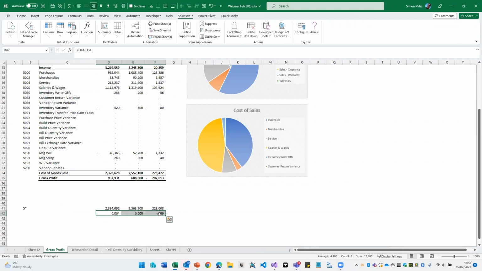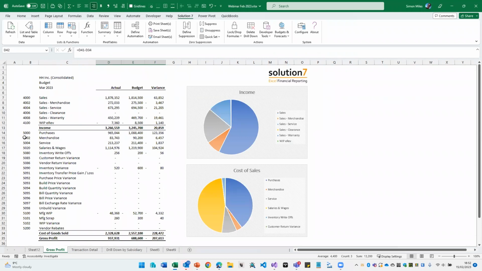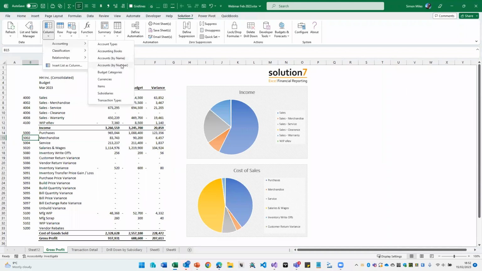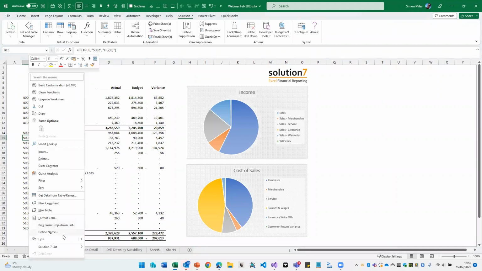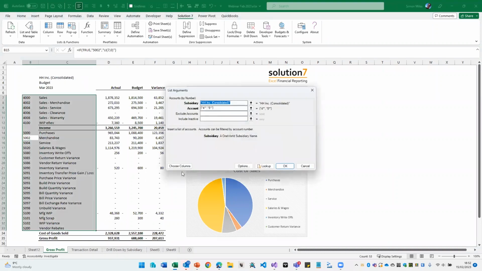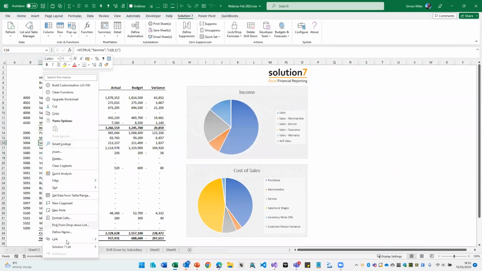Now, how do you add GL codes back into the report? Well, do you remember I showed you that we have the ability to insert column lists? And when I built the report, I inserted a column of accounts by number. Well, the great thing is we actually remember that that's a list. And in fact, you'll see here, if I click edit, there's the definition of that list. So now you'll see if I cancel that, I can simply refresh that list.